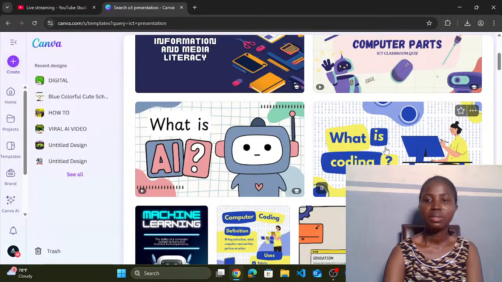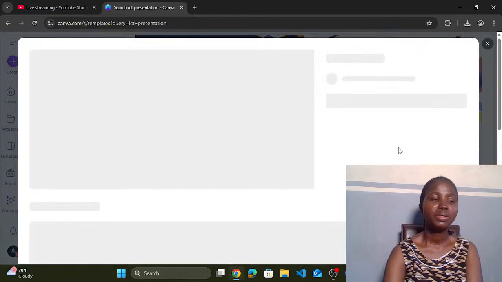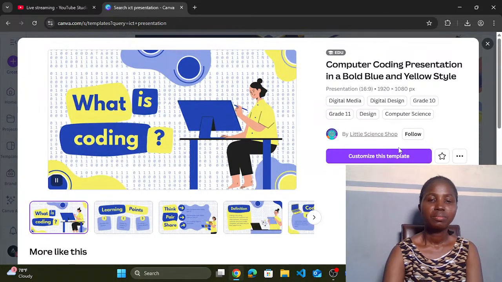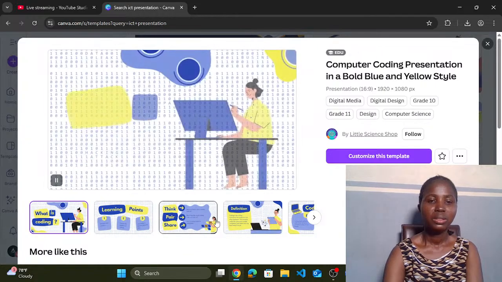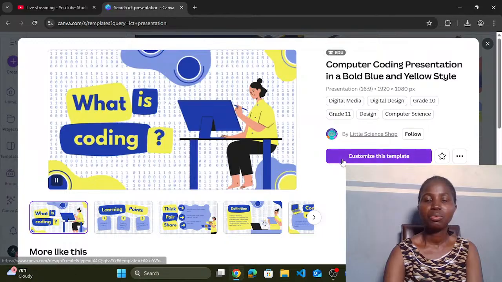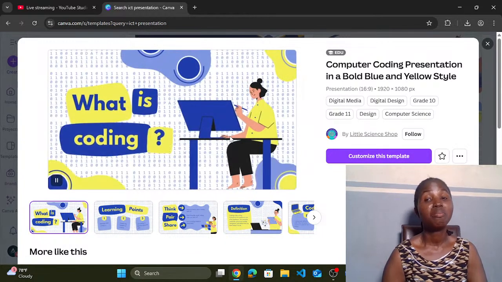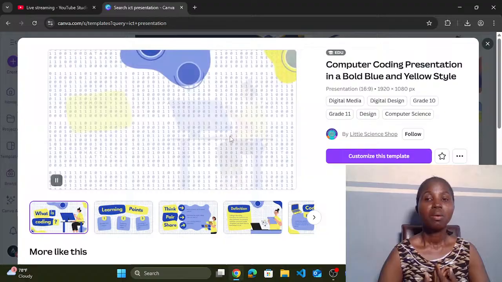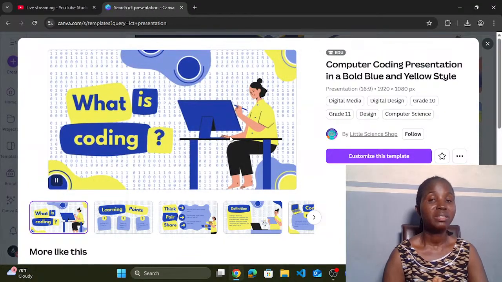I actually love this. Okay, let me make use of this. You can see the different number of templates, so many of them. If you click on it, we are using a template. It has been designed not by you, but by someone else. We just want to make it our own by changing everything that the person has done and make it yours.